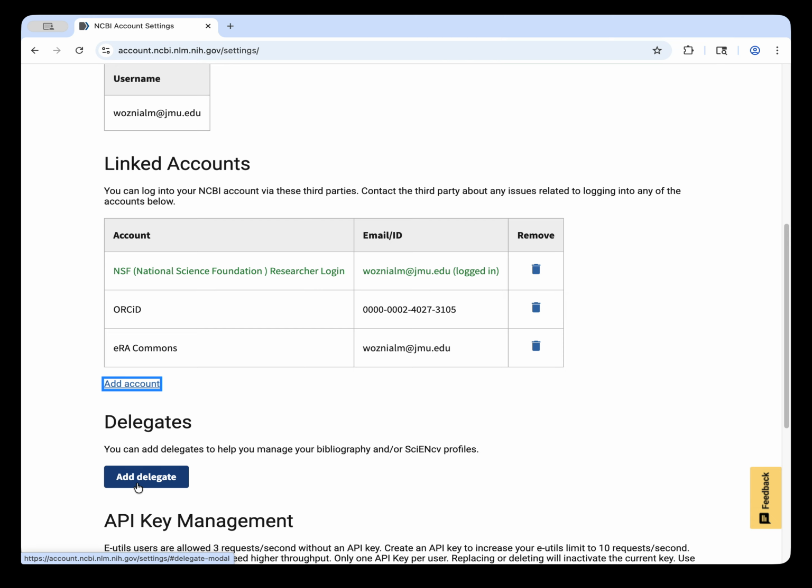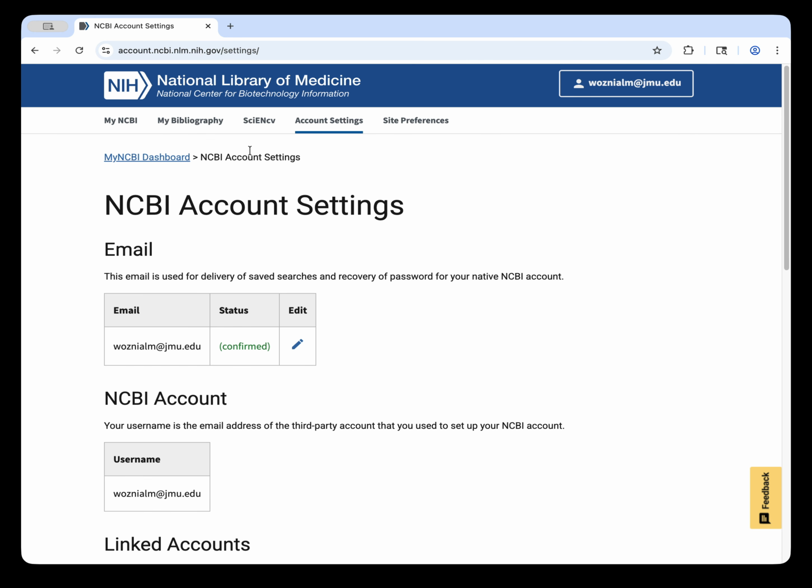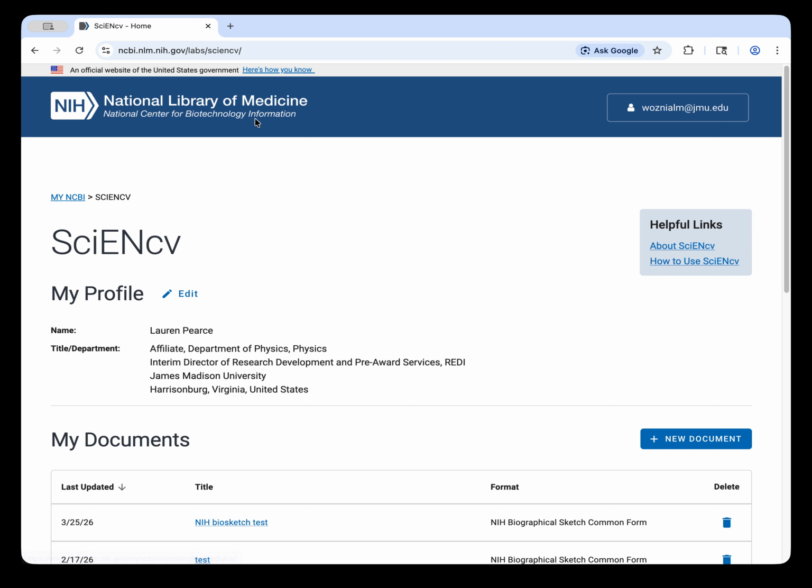You will still have to log in to certify them. Delegates cannot certify their completion and accuracy on your behalf, but this is where you would do that. So I'm going to assume that you have your ORCID account linked, and then to get back to SciENcv, you're going to click up here.